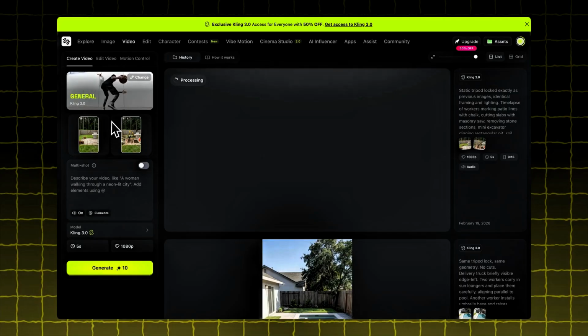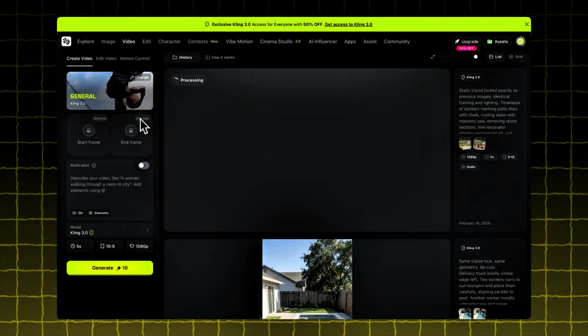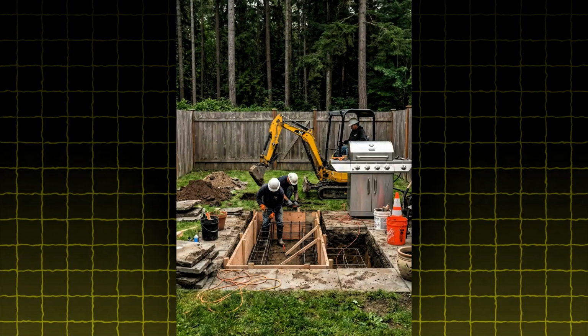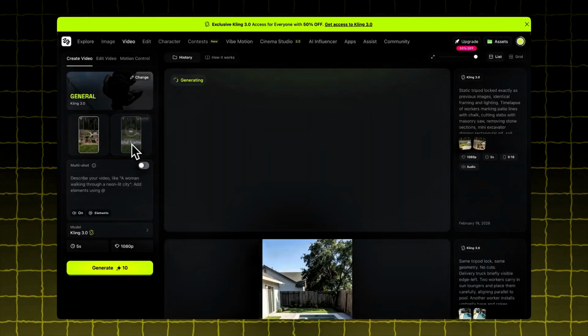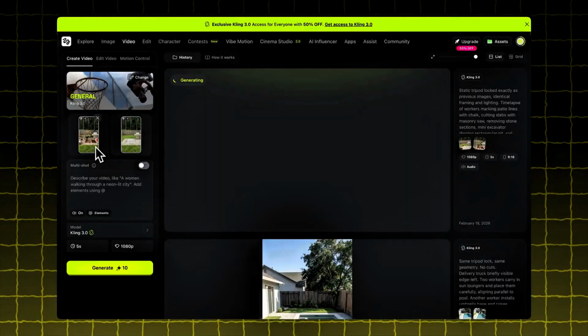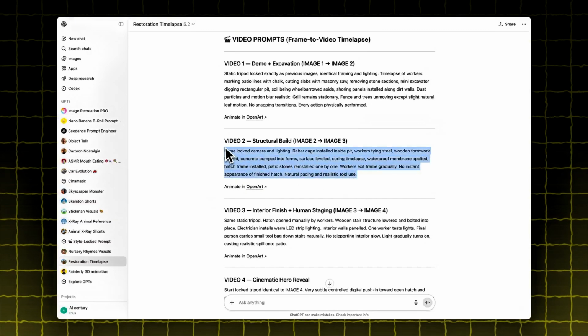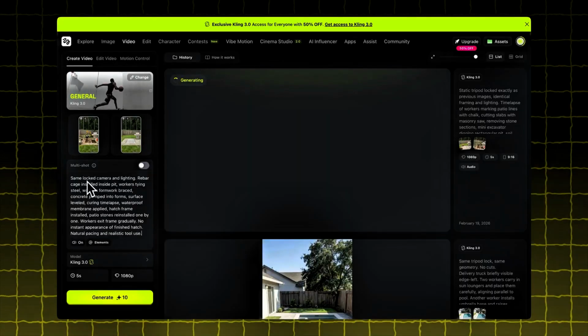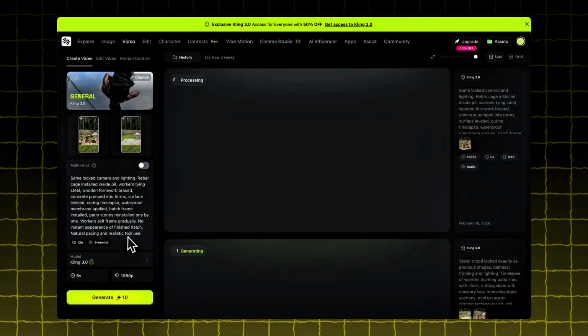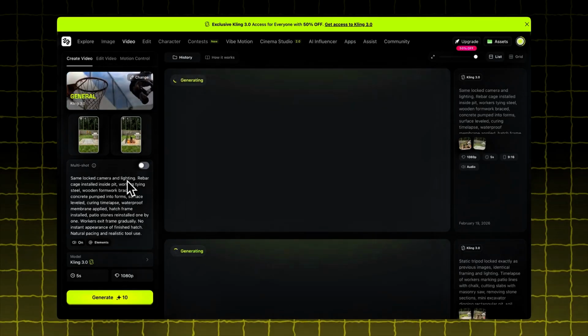Next, clear the image-to-video prompt and remove the start and end frames. Upload the second image you made as the new start frame and the third image you made as the new end frame. Then go back to the GPT, copy the second image-to-video prompt, paste it into Higgsfield and click Generate again. Now do the same thing one more time.